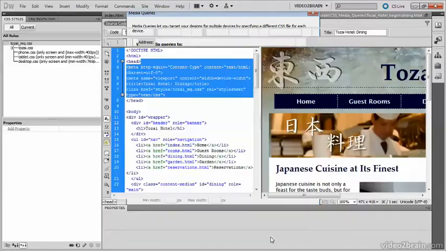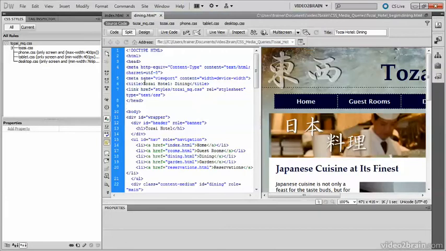OK. And you can see that what Dreamweaver has done is it's added that viewport meta tag and has linked the media queries file. You need to do the same on the 3 other pages in the site, but I'll leave you to do that on your own. So that's how you create a site-wide media queries file in Dreamweaver CS5.5.